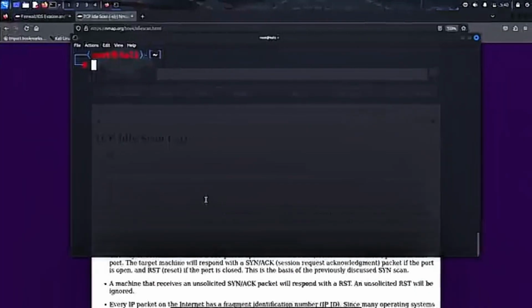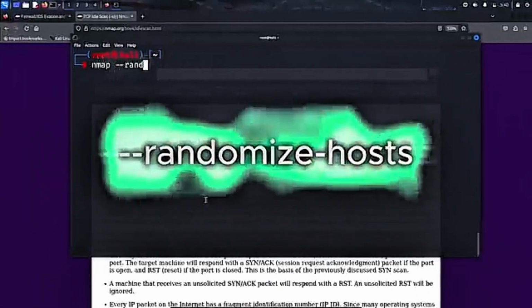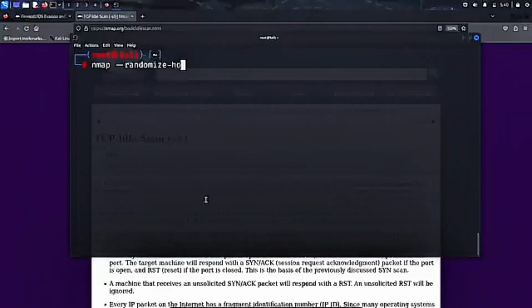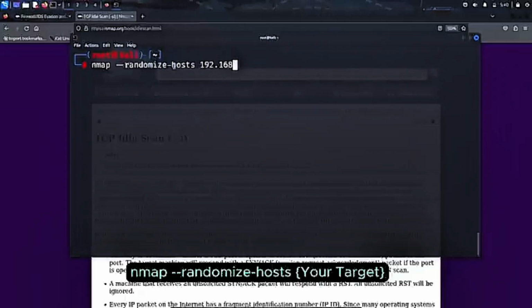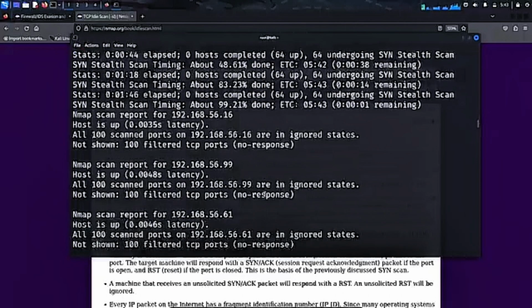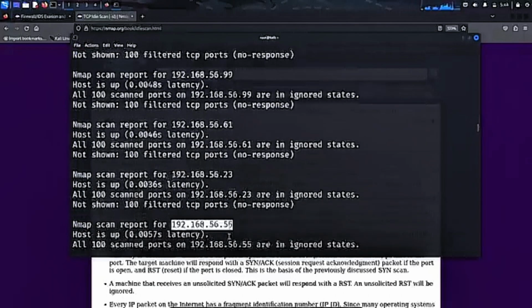To randomize the scanning order of specified targets in Nmap, you can use the Randomize Hosts option. This helps prevent scans from being easily detected by firewalls and intrusion detection systems, as the targets are scanned in a random order rather than sequentially. Here's an example of using the Randomize Hosts option. Nmap, Randomize Hosts, targets. By randomizing the scan order, you add an additional layer of evasion to your scanning activities. Adjust the command based on your specific requirements and targets.